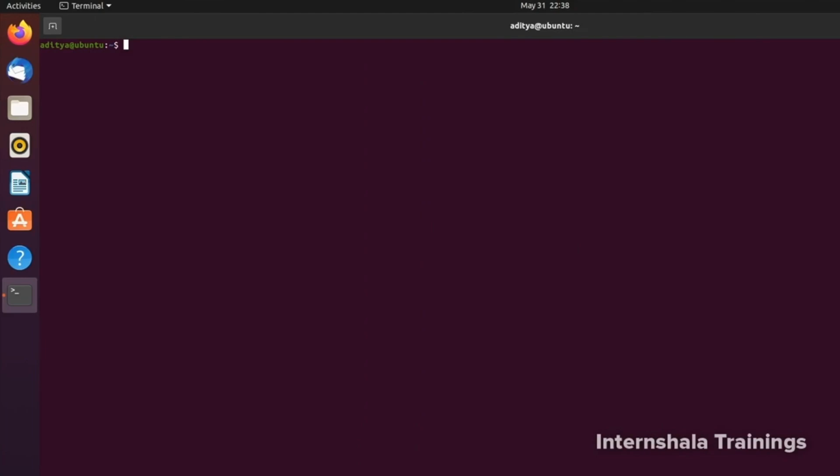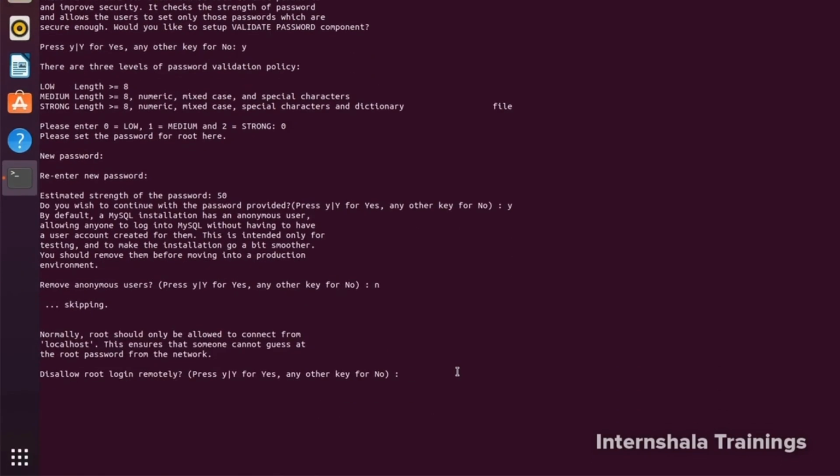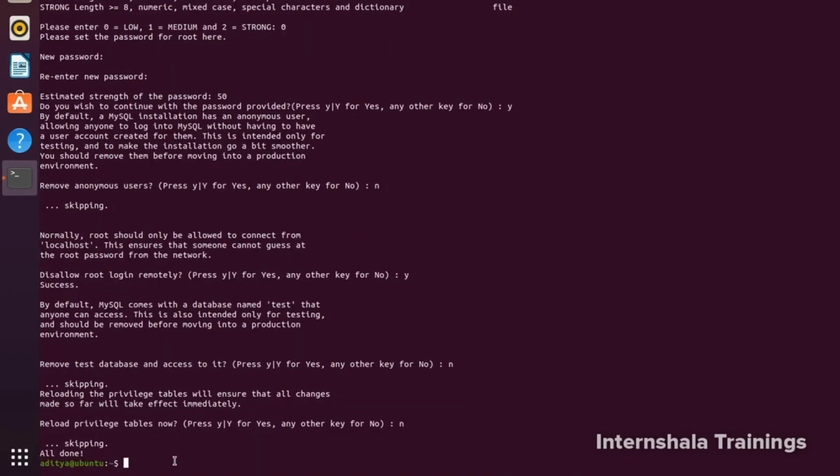So, let us see how you can install MySQL in such cases. First, open the terminal, then enter the command sudo mysql_secure_installation. You will be asked to choose a password and its strength. Choose the options as per your convenience, and you can simply replicate the steps as shown in the video. This will install MySQL on your system.